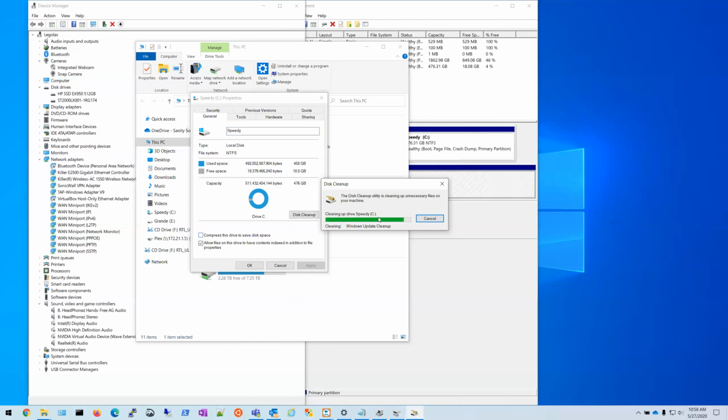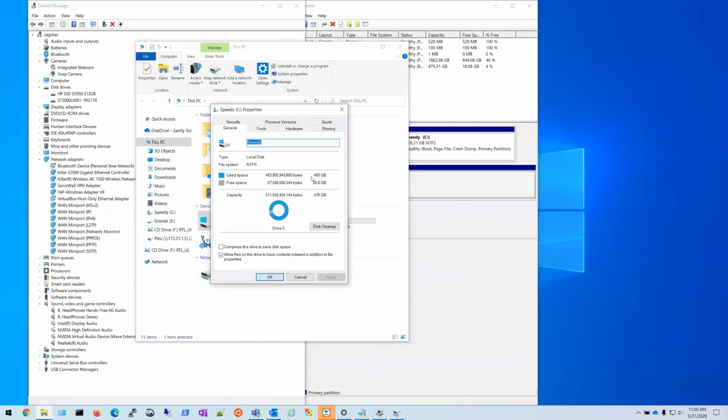So anyway, this computer is now cleaning up my hard drive. It's getting rid of Windows update cleanup stuff, and hopefully I will have some major savings. Let's see, we'll pause this for a second and let this finish. Okay, so my disk cleanup happened and now I have 25 gigs free. So I got some free space regained just because of disk cleanup. Hopefully this helps you.